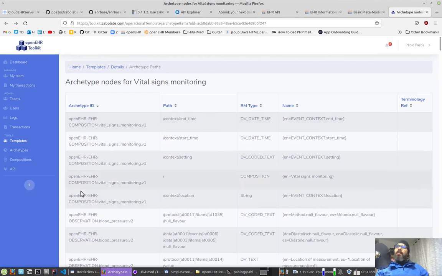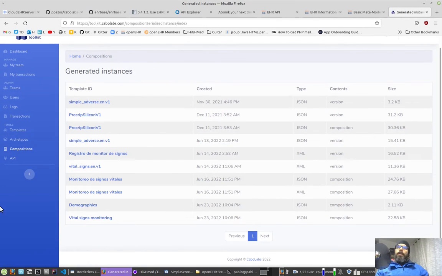So right now we have two compositions, demographics and vital signs. Both are JSON, and these other compositions were created previously. These compositions have this size, and you can see the vital signs monitoring is way bigger because it's more complex. It's just that. So I will go to the demographics one.